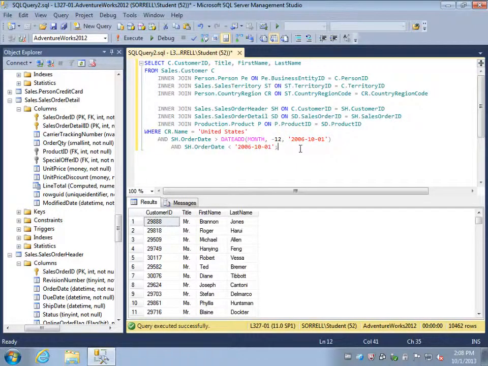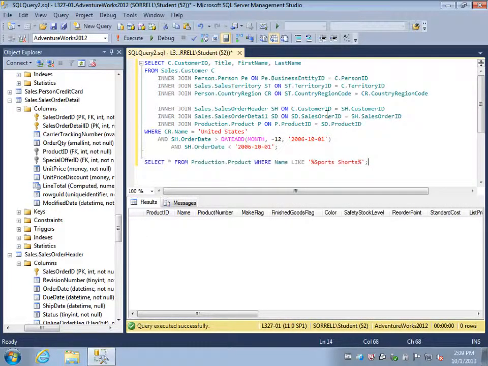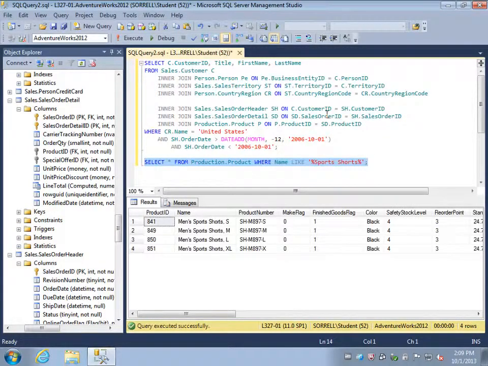The second part of my refining of the where clause involves querying for the proper product. And I know that the product name is Men's Sports Shorts, so I'm going to use this query, which is going to select from the product table where the name is like sports shorts, just to get an idea of the types of products that I'm dealing with. So I can see that my men's sports shorts have a name of Men's Sports Shorts, then a comma, and then a particular size: small, medium, large, or extra large.